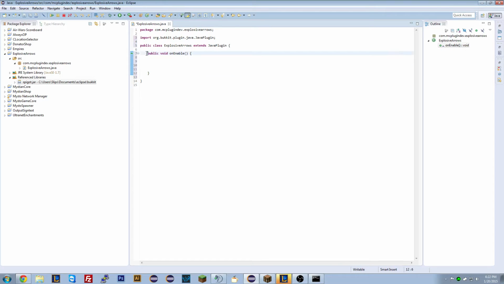So public means that all classes can access it, and void means it's not returning anything. You don't need to worry about either of those for now, because you'll use these later, they won't affect anything.